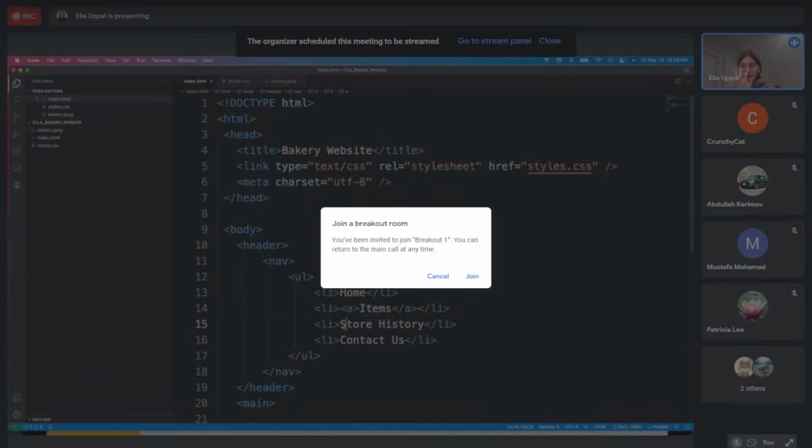Okay. So we're going to keep going with our A tags. And I'm going to keep putting the text inside the A tags. Here we go.